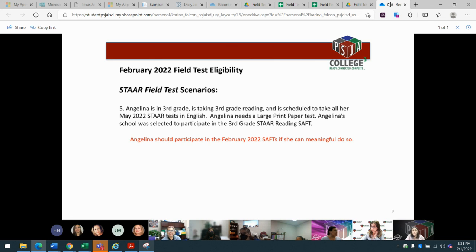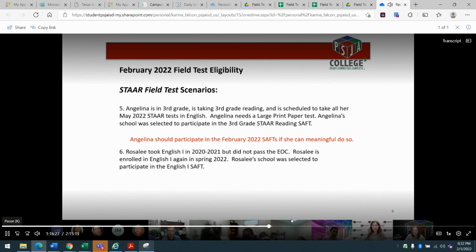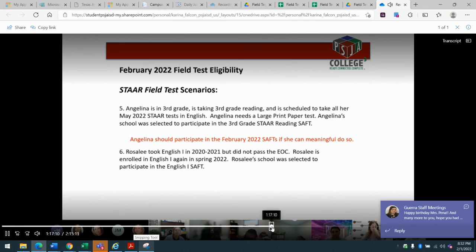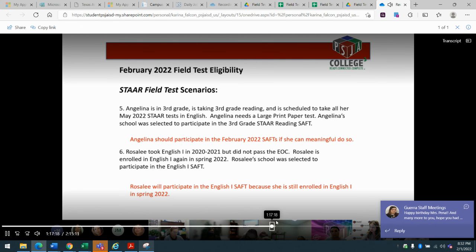Now these are the high school ones. I did want to go over these high school ones. They're a little bit tricky. For high school, it's different. Rosalie took the English 1. She took English 1 in 2020-2021, but she didn't pass her EOC. So she took the course last year and she failed the EOC. So Rosalie is enrolled in English 1. Yes, she will participate in this test because she's enrolled in English 1 this spring right now.